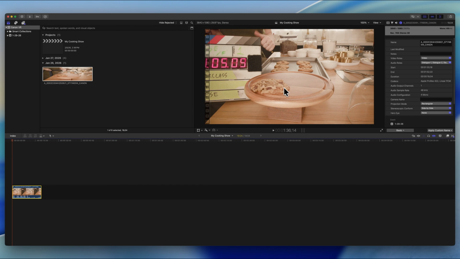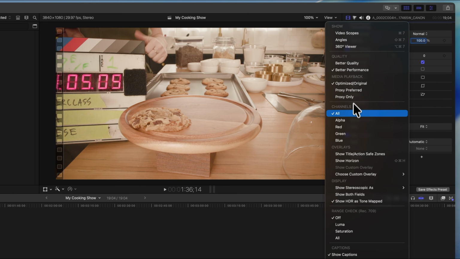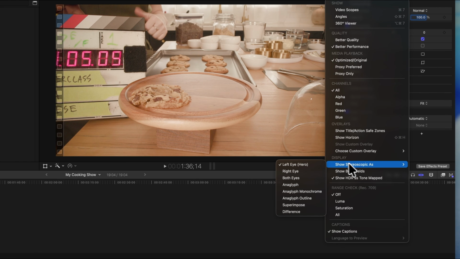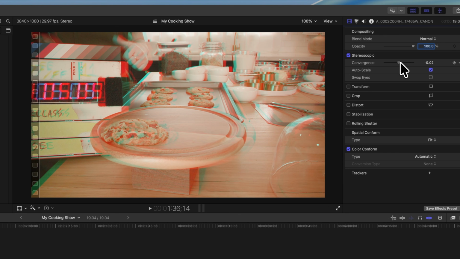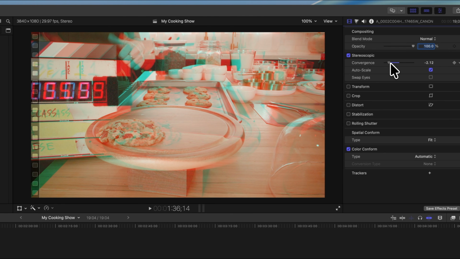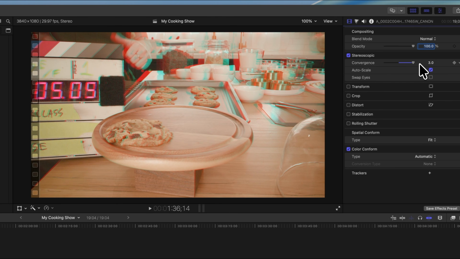When you add a clip to the timeline, we get stereoscopic controls over here. In the View menu, we can see the anaglyph. This image, when viewed using a pair of anaglyph 3D glasses, can help you see the 3D on a flat screen. Using the convergence controls, we can dial in the convergence per shot.